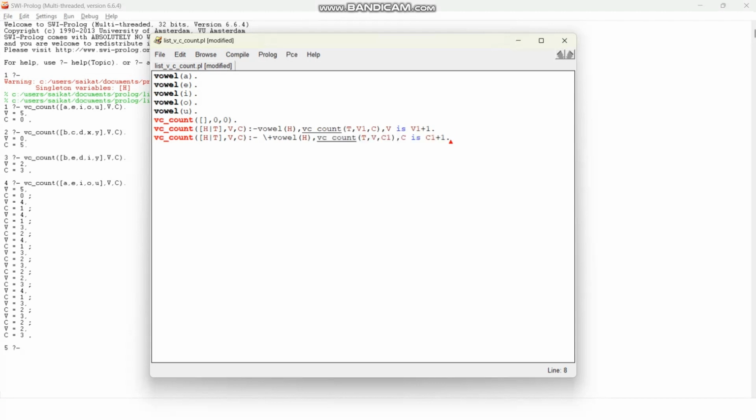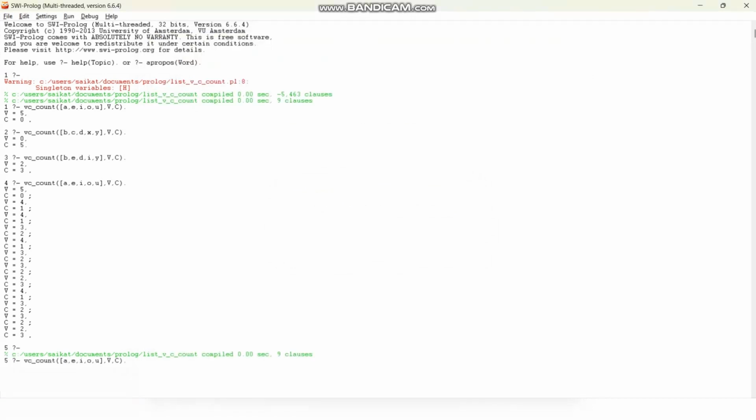So let us check if this logic is correct or not. I have recompiled it. Let us execute with A, E, I, O, U. Pressing enter, it gives me 5, 0. But it is not giving me a dot, and termination has not happened here. So what to do? Let us see if any alternate output is there or not. To see that, we need to press semicolon. After pressing semicolon, it comes false because the backtracking happened and it does not allow getting inside the logic. Thus it displays false.